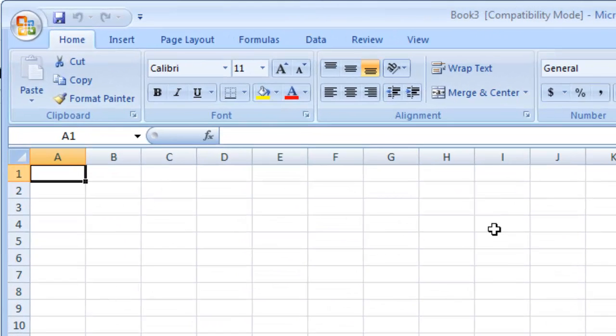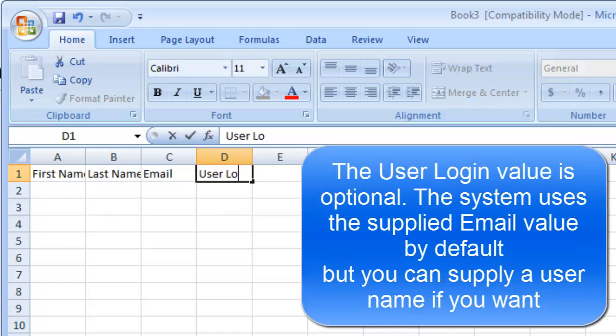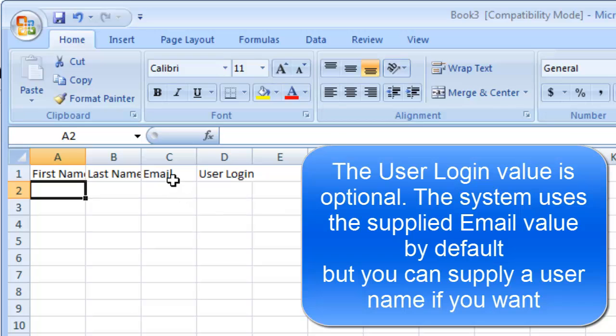You need to have this specific format, and that is, first column will be first name, second column is last name, followed by email, and then the fourth is user login. If you leave this blank, the system will use what value you put in for email.